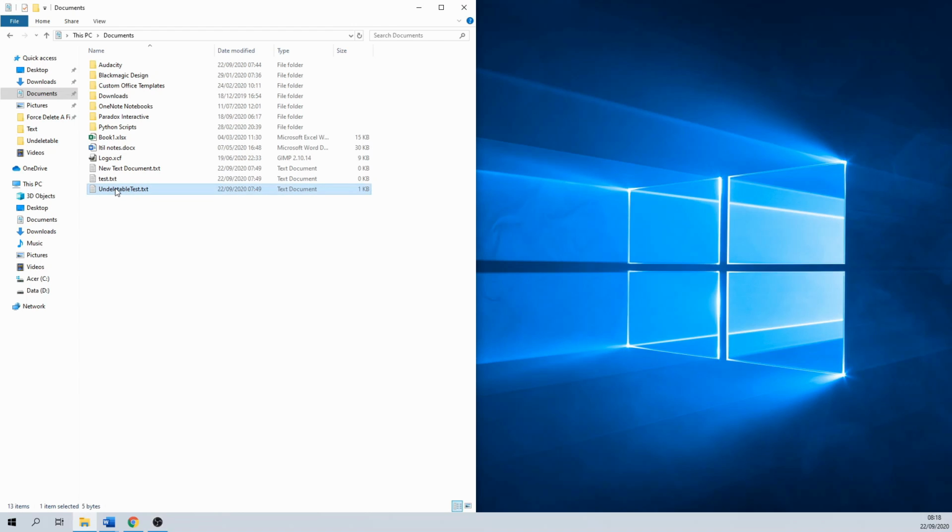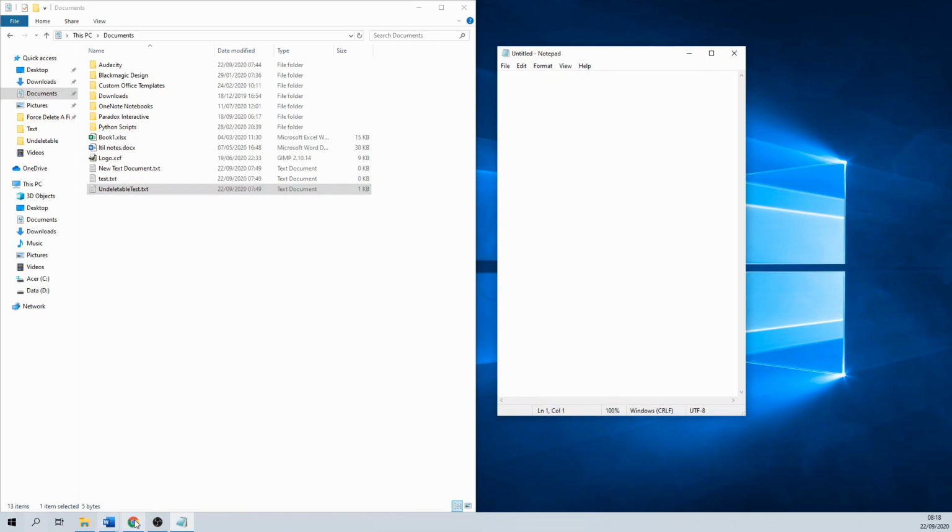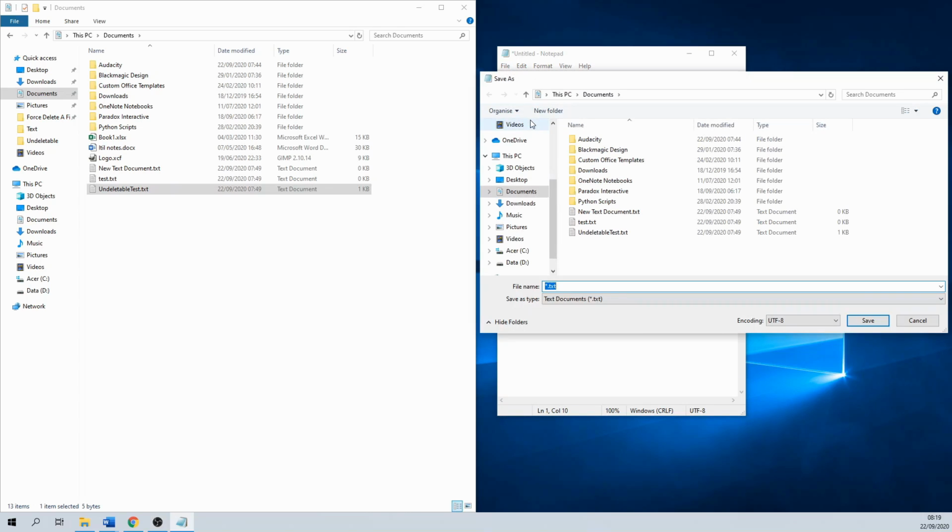In our case, the file with name undeletable test.txt is the file that we can't delete with the normal delete method. We start by searching for Notepad in the Windows 10 search bar. Open it and type a few random characters in it. Next, you have to click on File and select the Save As option. Of course, we must navigate to the location where the undeletable file sits. Then we have to change the Save As type to All Files.